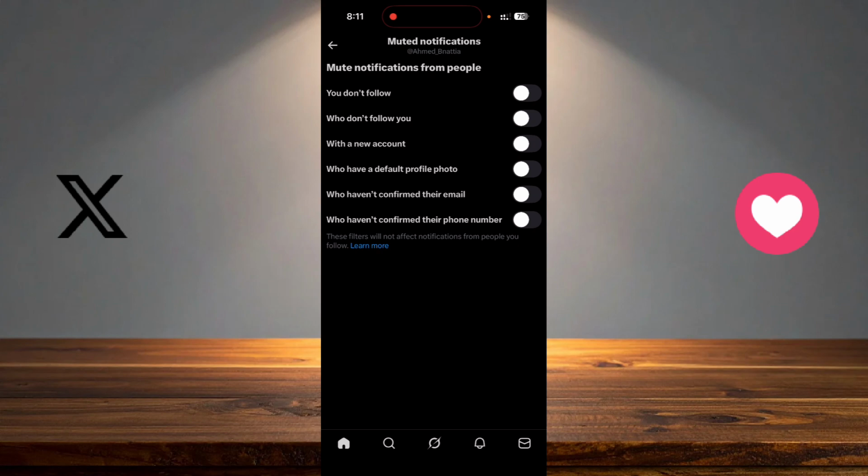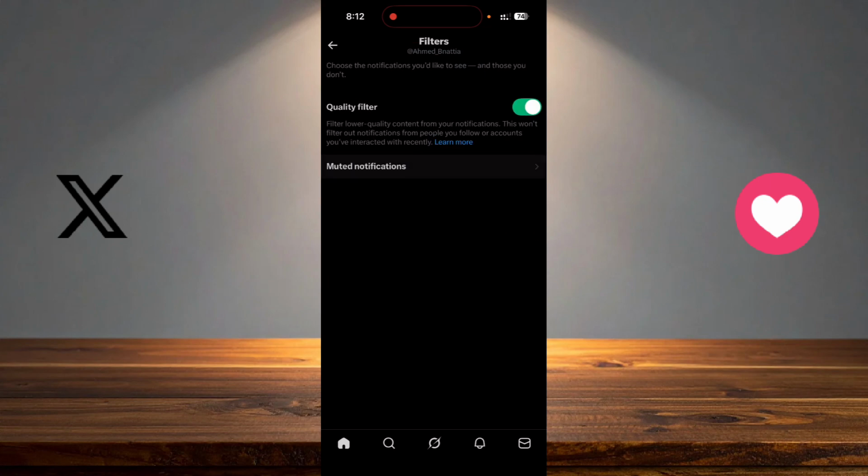If you muted anything of these, if you muted notifications about people you don't follow or who don't follow you, or with a new account, or who have a default profile picture, or who haven't confirmed their email, or who haven't confirmed their phone number. So if you don't want to receive notifications from any one of those, you can just activate it. And like that, you will not receive notifications from accounts that don't match the criteria that you selected.